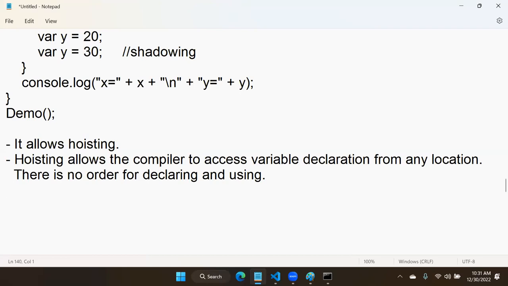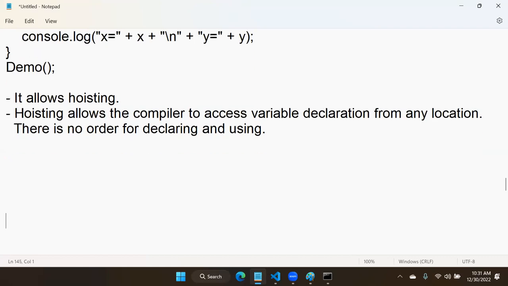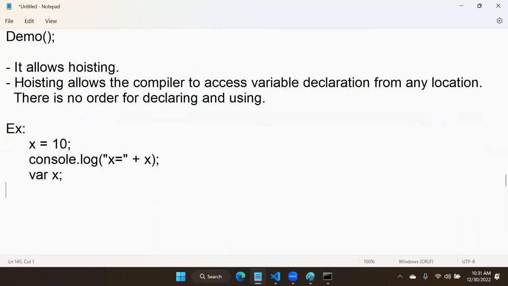After using, you can declare. That is the concept. This is actually the example of hoisting. A simple example I will give here: x = 10; console.log("x = " + x); var x. This is okay, no problem. This is called as what? Hoisting.